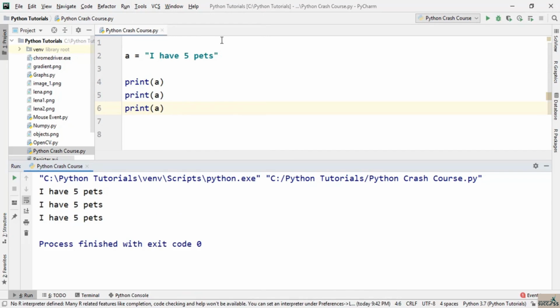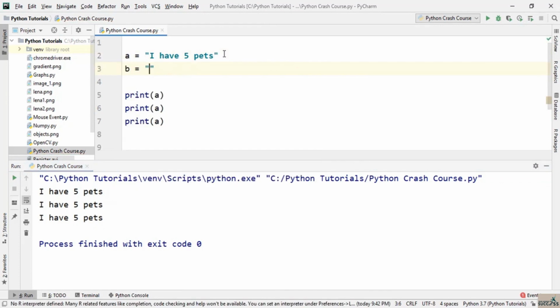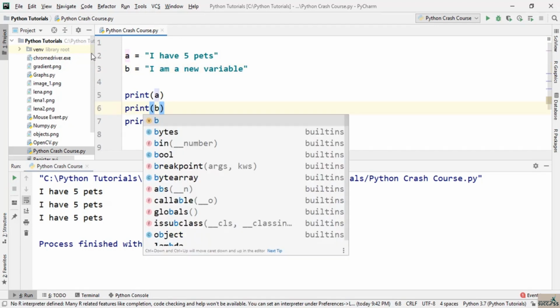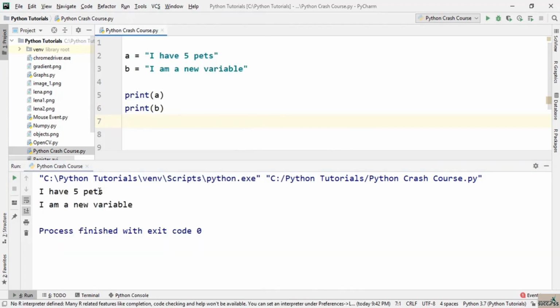Alright, so now let's say I will create another variable, and this time I will name this variable b, and I will put it equal to, let's say, I am a new variable. And now let's say I will print this variable b as well. So just remove this line of code from here, and now let's execute this whole code. Alright, so first of all, it prints out whatever we have in the first variable, because this variable is printed before this variable, and then we have the result of this variable that we are seeing right here on this console screen. So in here I'm putting this variable equal to a string.